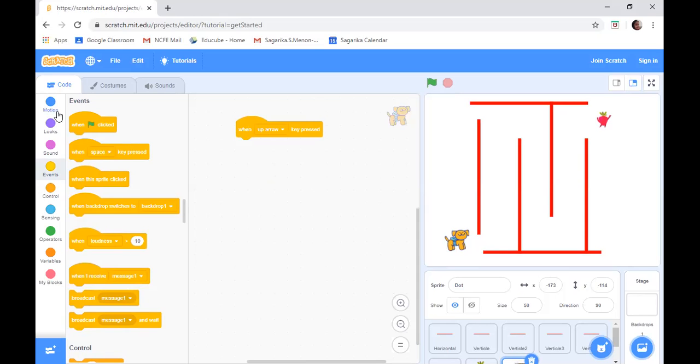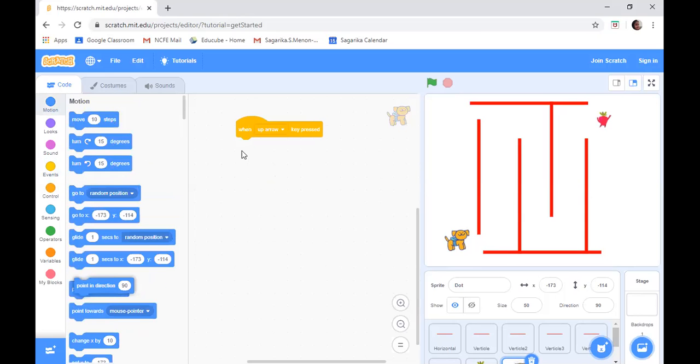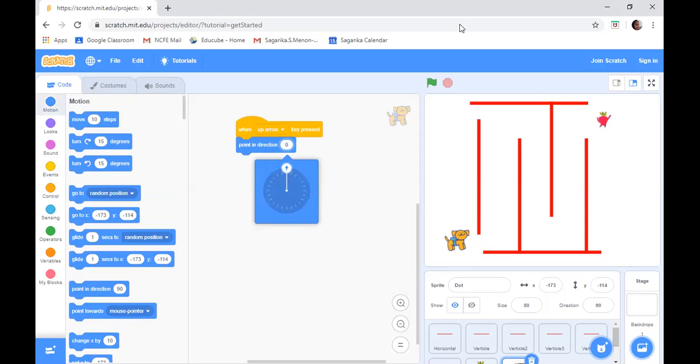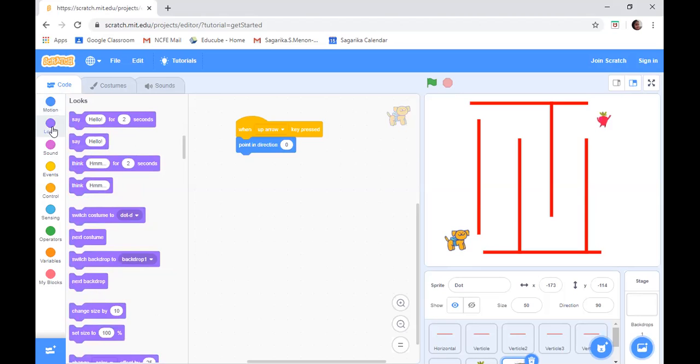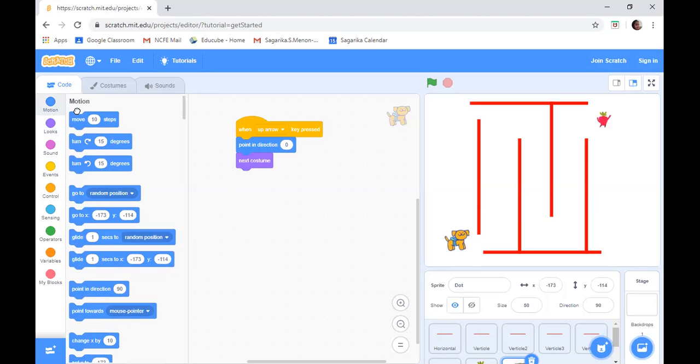Okay. Point in direction, make it 0. Because we want it to go up, right? Yeah. Then do next costume. So we have point in direction in motion. Yes, in motion we have that. Thank you, sir. Then go to Costume, next costume. Then say move 10 steps. And then wait for 0.1 second.